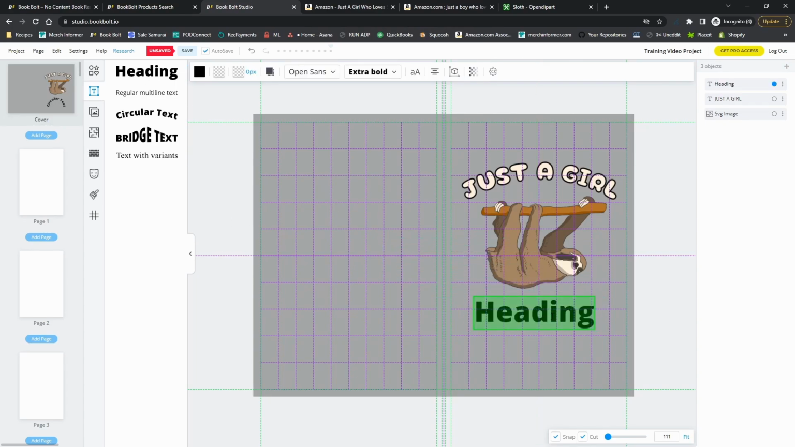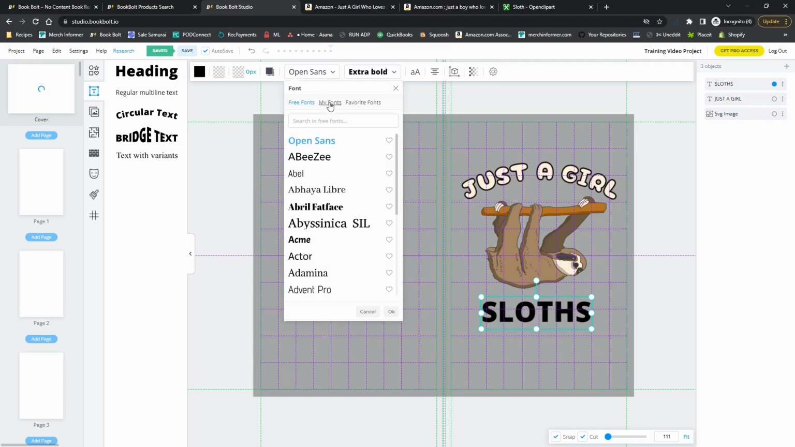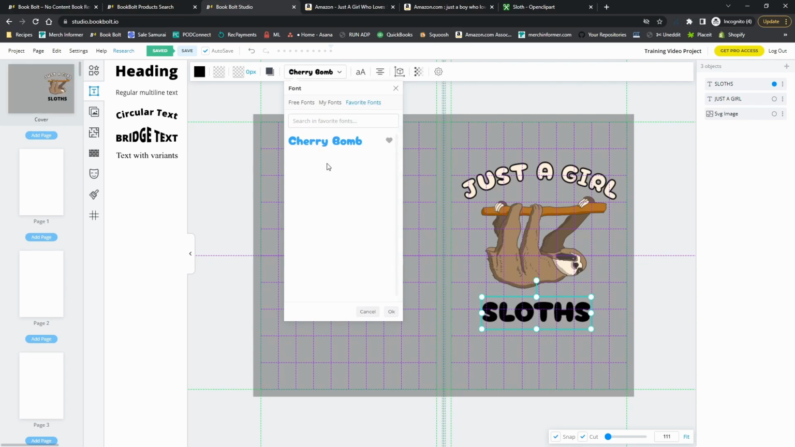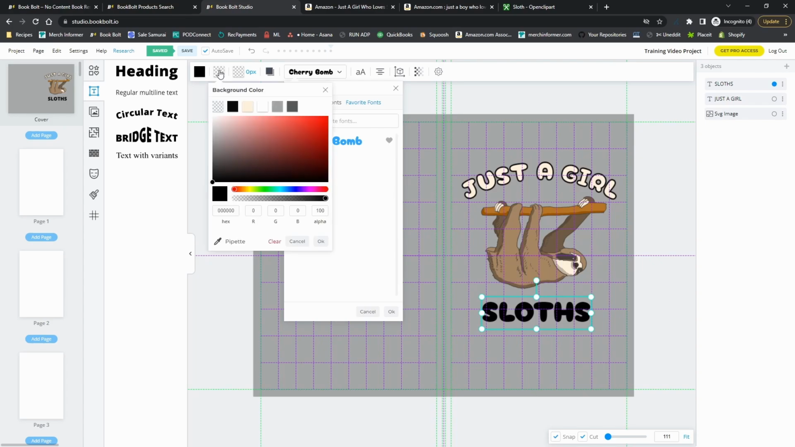Just a girl who loves. Or maybe should I put it right here in curved text? Maybe I'll do that. Maybe I'll have this one say sloths. All right, so we'll select that layer. Again, we want to come up here to the text. We'll go to this font. We will change the background color.